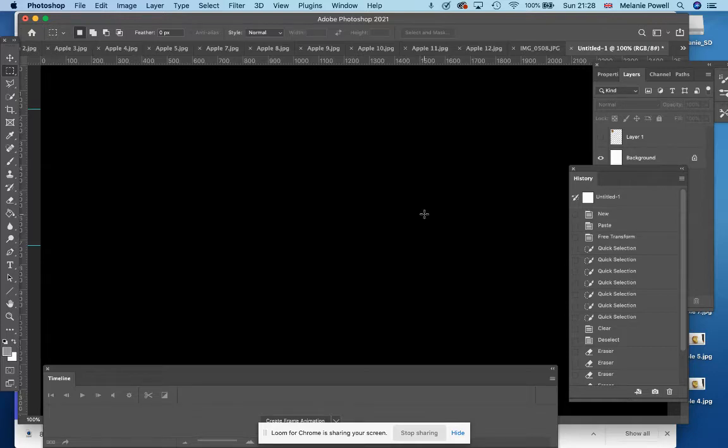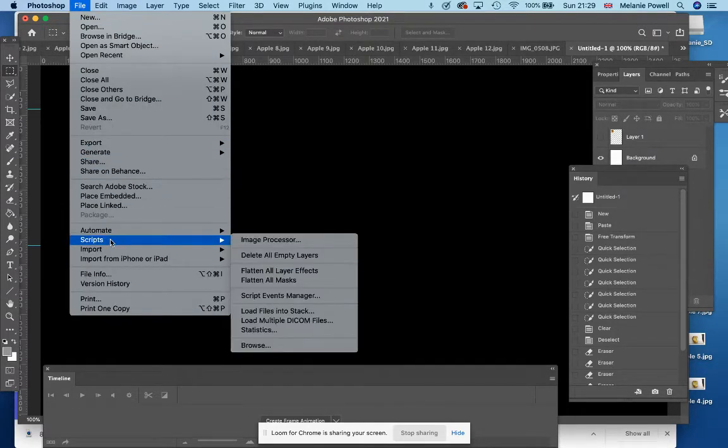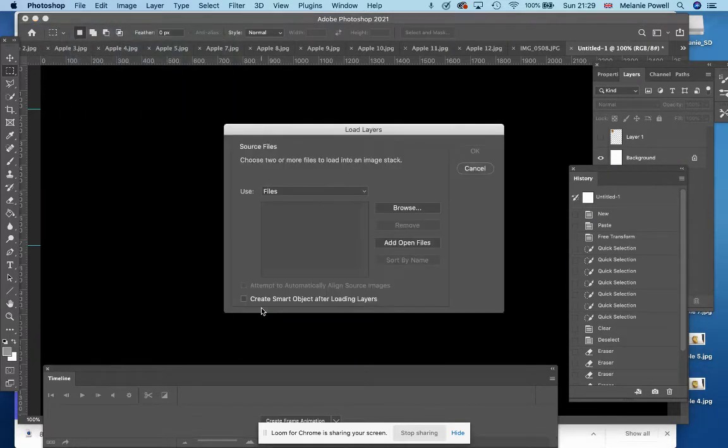Something we started doing just before we broke up was making animations called GIFs from our still images. So I'm just going to show you how to do that. You have to, in Photoshop, go to File, Scripts, Load Files into Stack. So you have this dialog box which asks you to browse for the images.